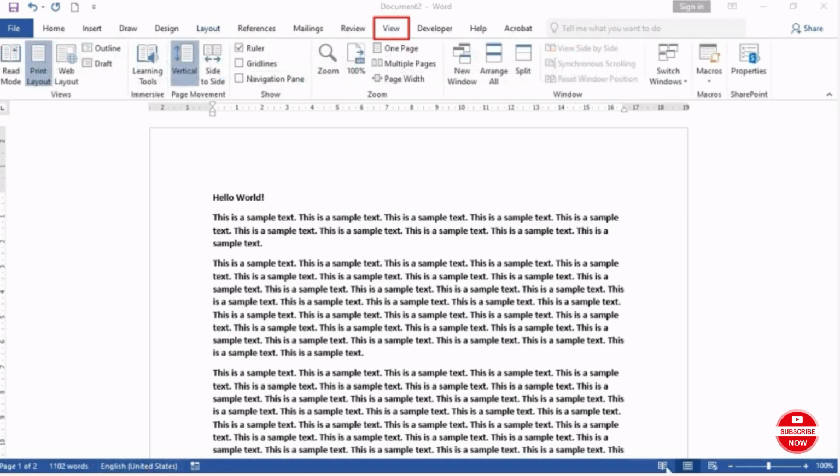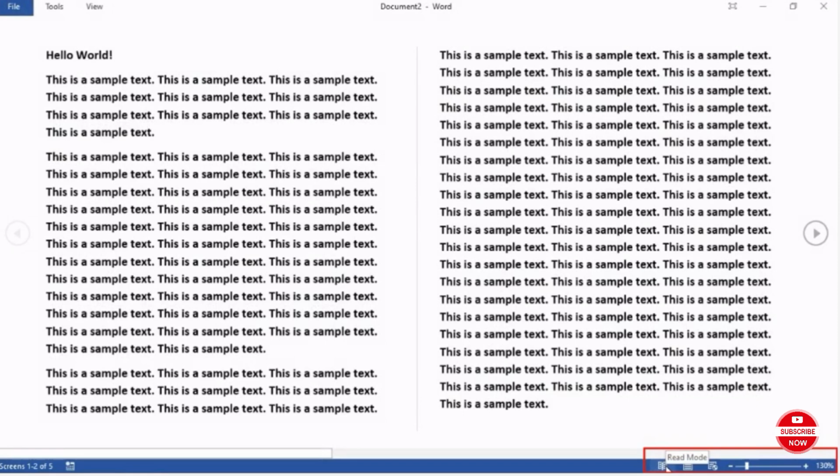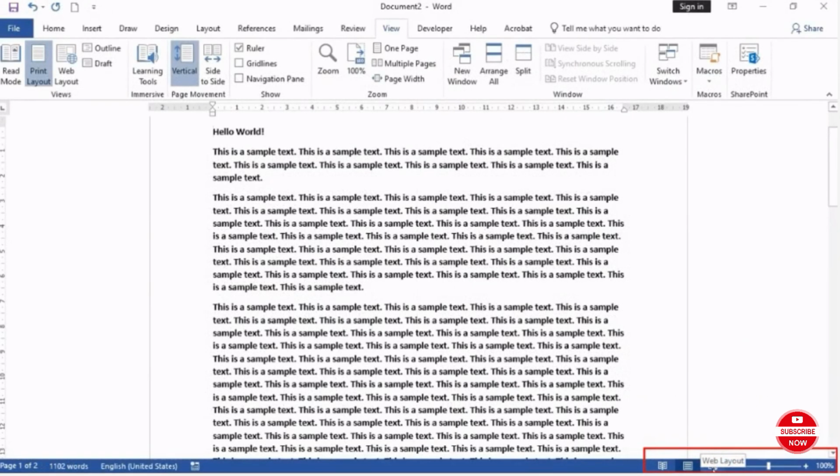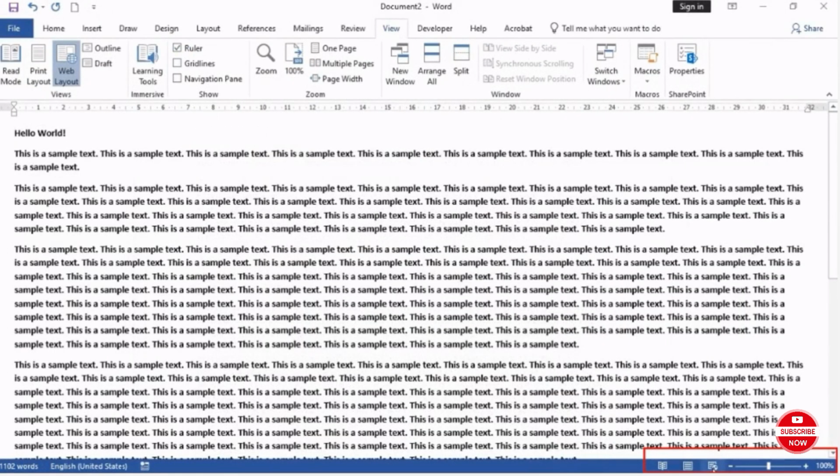View buttons allow you to view your document in different ways. The default view is the Print Layout view. This displays the document as it would look when it is printed. Read mode allows you to conveniently read your document. The Web Layout view shows you how your document would appear in a web browser.